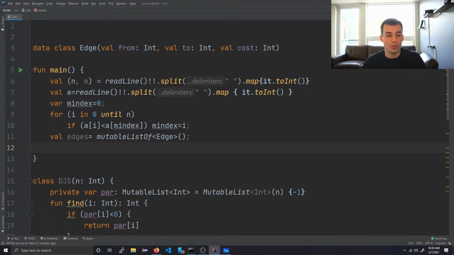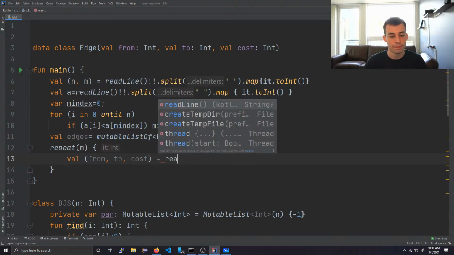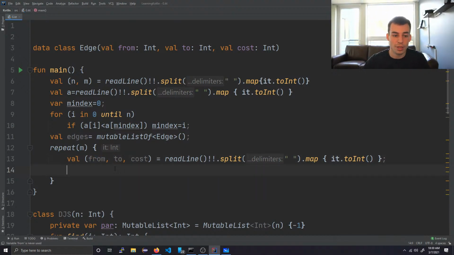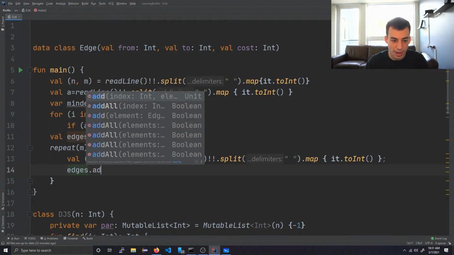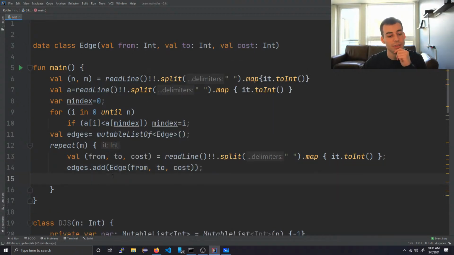Okay, so now what do we need to add? So for m things, we need to add these edges. Space dot map it dot to int. Okay, so now we have each of these edges, and now we want edges dot add edge. No new required because Kotlin's so cool. From, to, cost. All right, good.